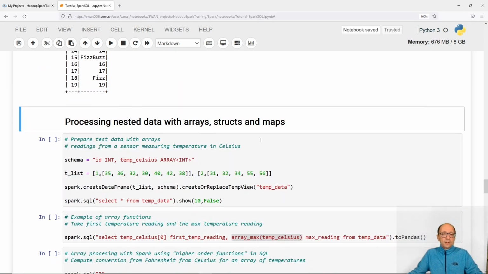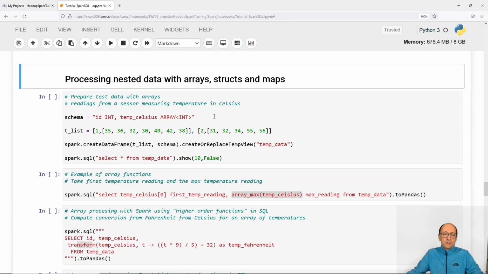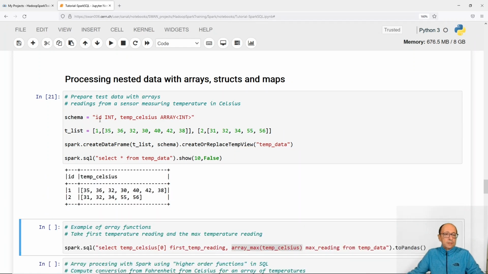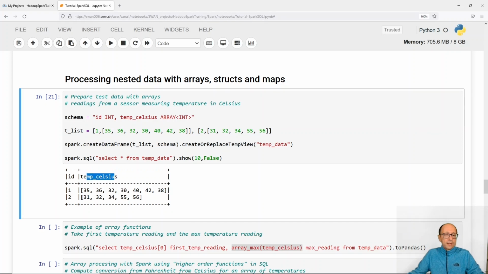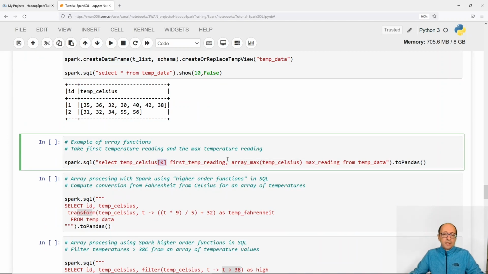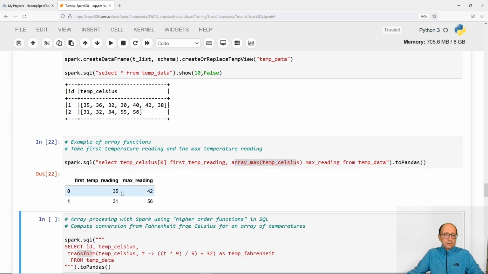Array processing is another topic that can be complex in systems that process SQL and structured data in general. But it can also be quite important, in particular for engineering and physics. Spark has some optimizations. We'll see here a couple of examples. First, we need to create some example data. This will be a schema that has an ID, which is an integer, and then the other column is temperature in Celsius that represents an array of readings of temperatures. Some basic functions allow us to get the first element of the array or the maximum value in the array, as in this. We see 35 is the first value here, and 42 is the maximum in the first row.